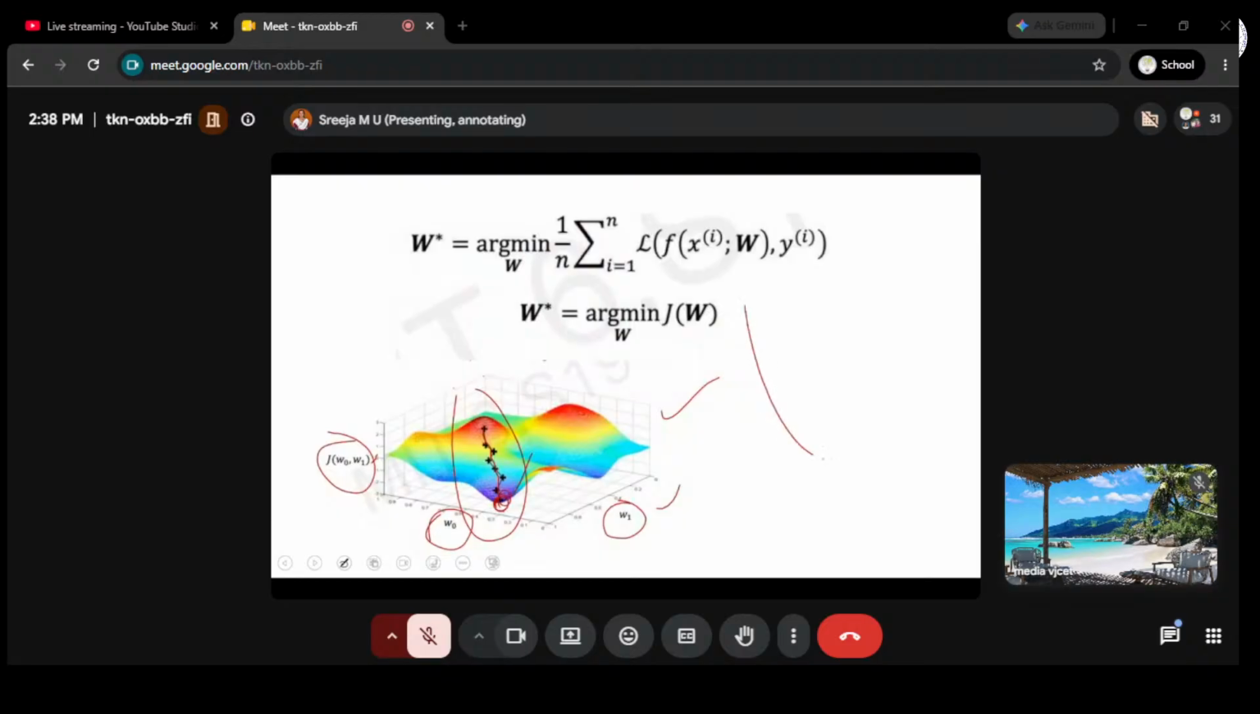You might have seen a curve yesterday. Did ma'am teach it with a curve, the gradient descent part? No, ma'am.